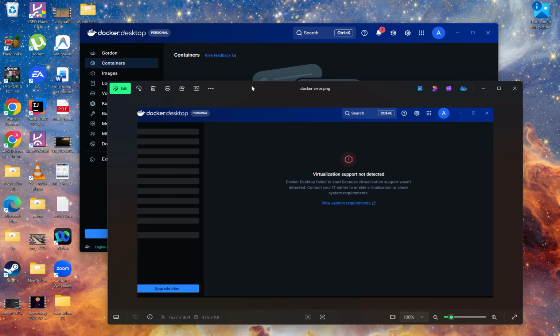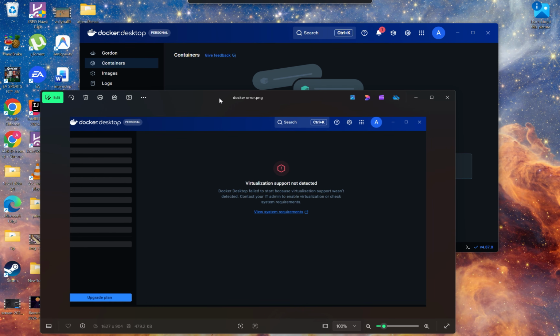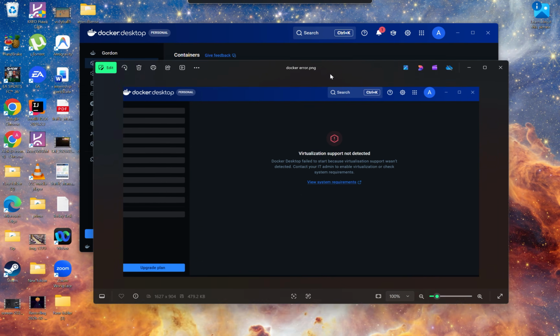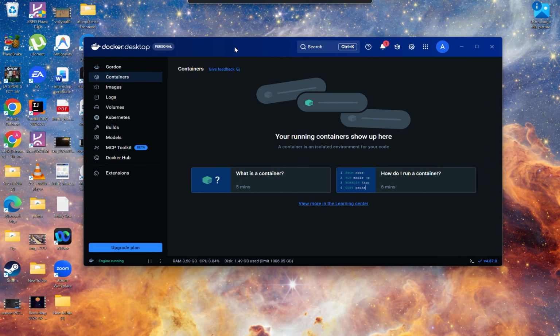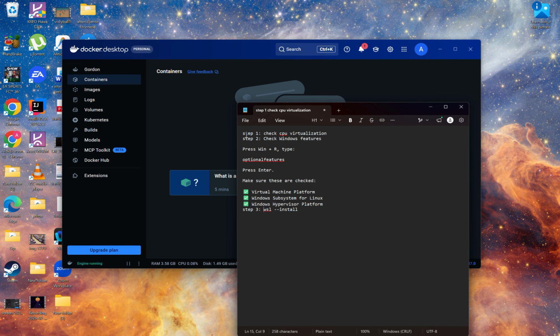In this video I'm going to show you how you can solve this popular problem. If you just installed Docker Desktop and you're facing this problem, "virtualization support not detected," how can you fix this? I also had this problem, but now my Docker is running perfectly fine. So I'll tell you how you can fix this. Basically there are three steps that you need to do. After these three steps, I think it should work.